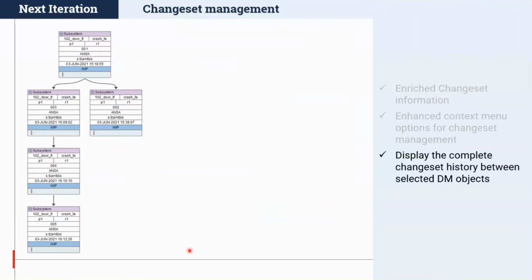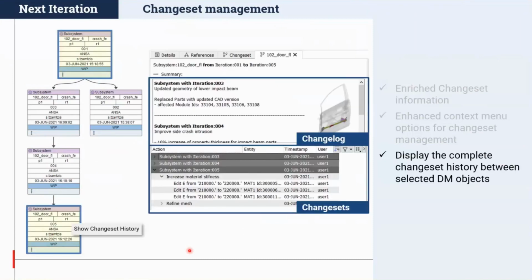One more important aspect of this change set management is that the user can now not only look at the change set that was done from one version to another, but can also select particular DM objects. For example, in this graphical manner that we are showcasing, we have a subsystem one with version 001, from which we derived 003.